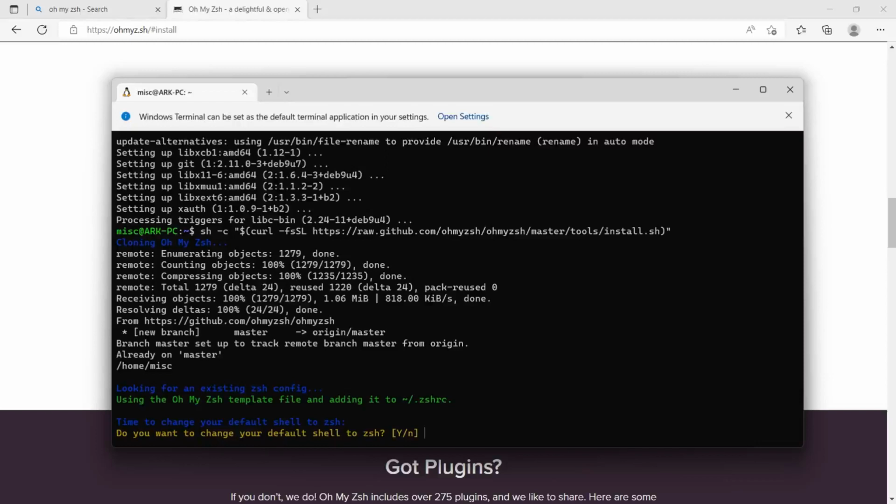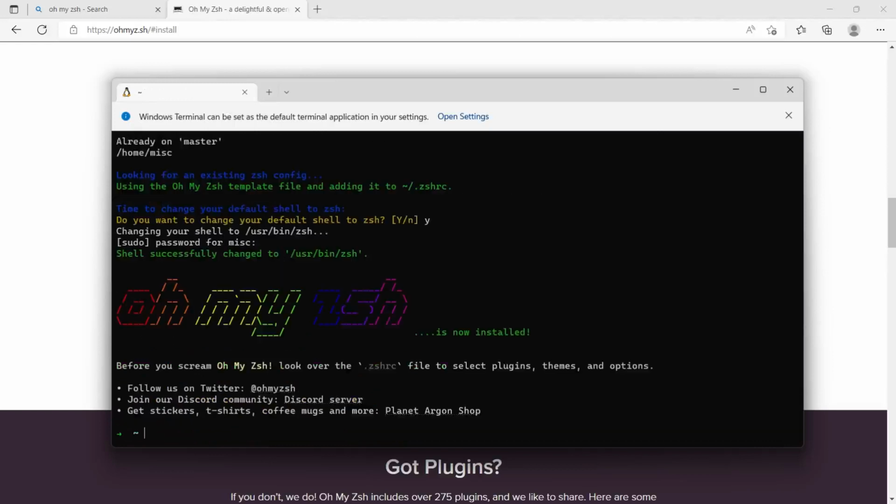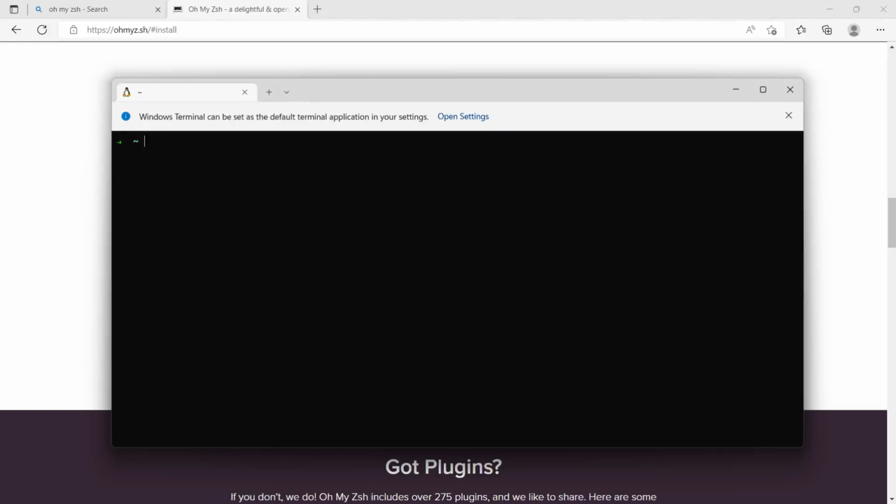It's asking if you want to change the default shell to ZSH, and I want to change it. I will provide my password, and that is it. We are in OhMyZsh. I'll just clear my terminal. You can see we have a pretty standard Z shell.